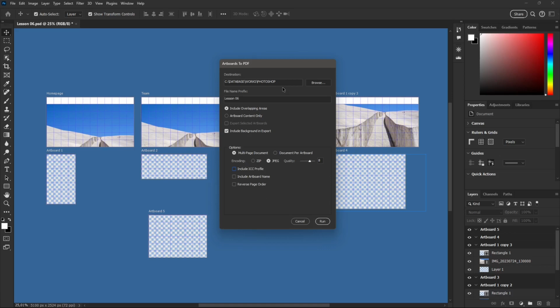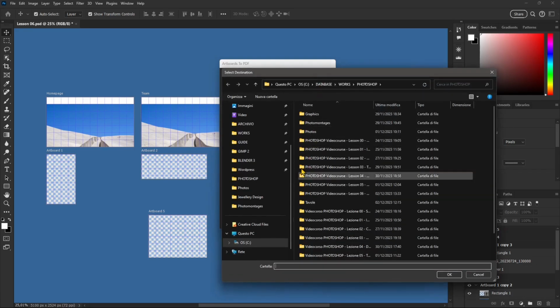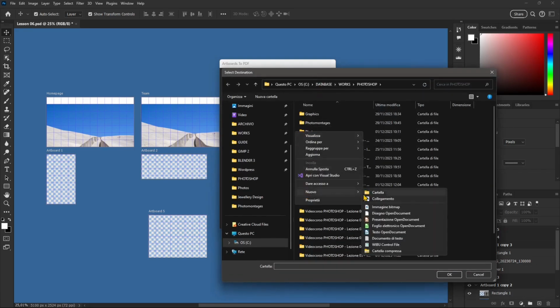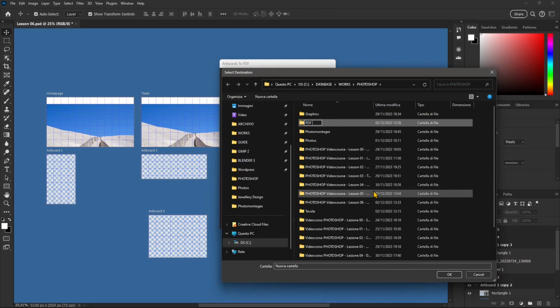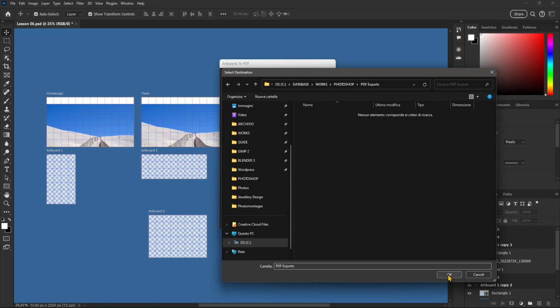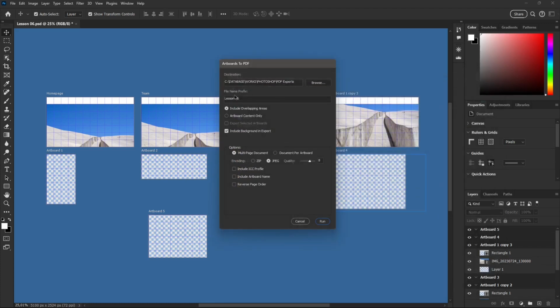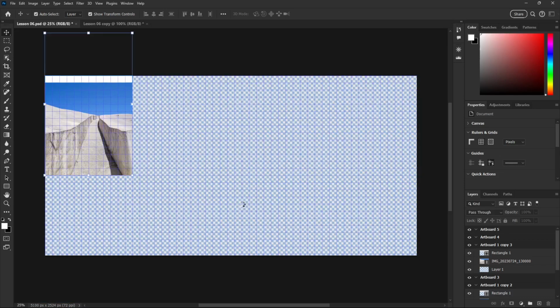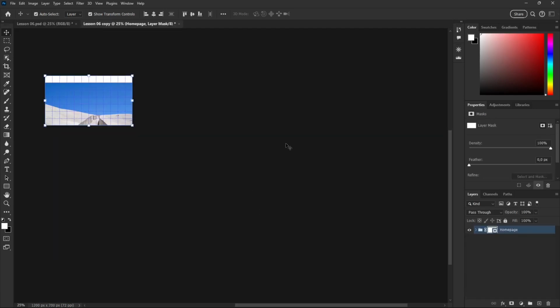So I'm going to create a new folder here. I'm going to call this PDF exports, and then just double click here and save the file here. By the way, you can also choose a prefix, especially if you are exporting many files. To have a prefix is better, so you can define it even better. And I'm just going to run this as well.